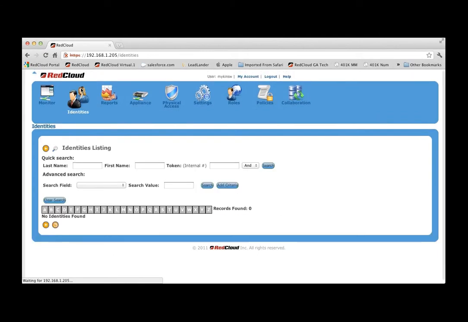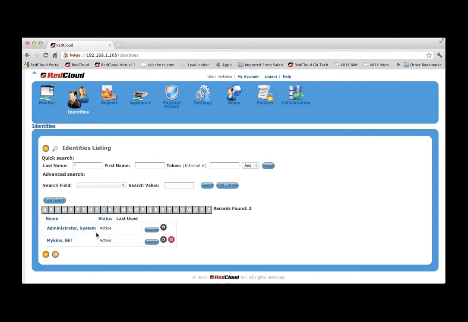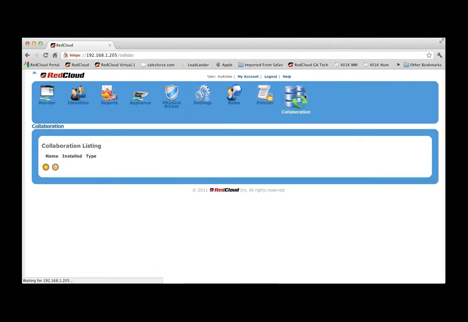So I'm going to go ahead and click on identities. First thing I'm going to do is show you the identities that are currently in my system. I'm going to do a generic wildcard character search, and I'm just going to hit search. It shows you that system administrator and myself are the only two identities that are currently loaded in my RedCloud system. So let's go over to collaboration and take a look at that.